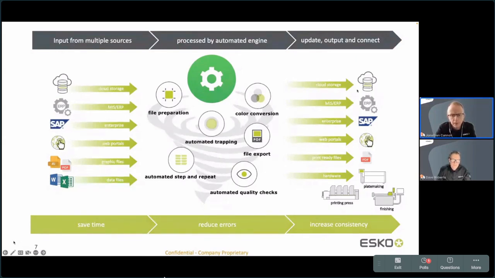So whether or not we're feeding back to an MIS system, whether we're taking a print file and pushing it straight to a digital press, pushing a TIFF file to a plate making device, whatever it might be, we want as much of this to be automated as we can. And then we will save time, reduce errors, and we will increase consistency.